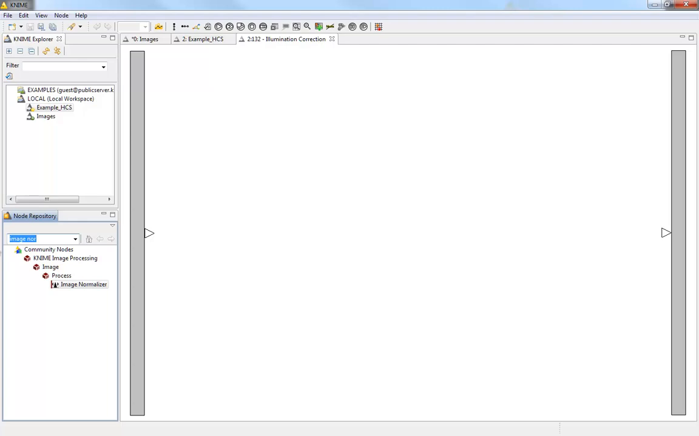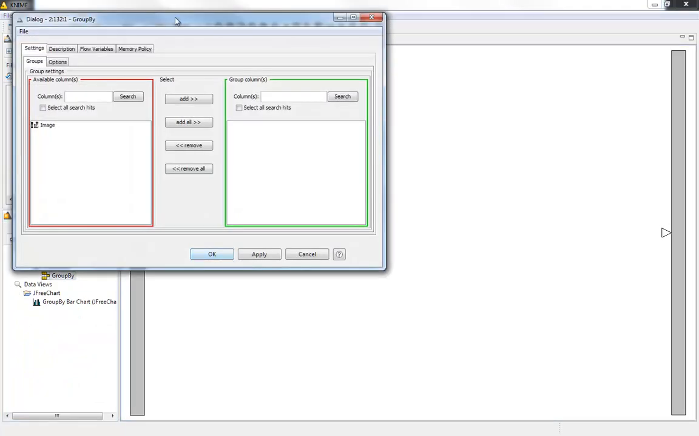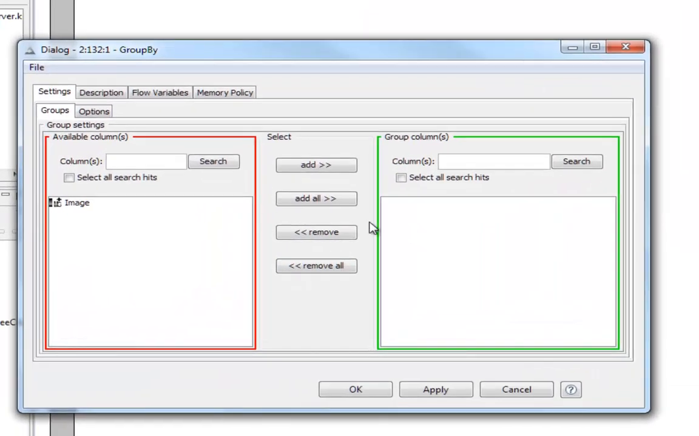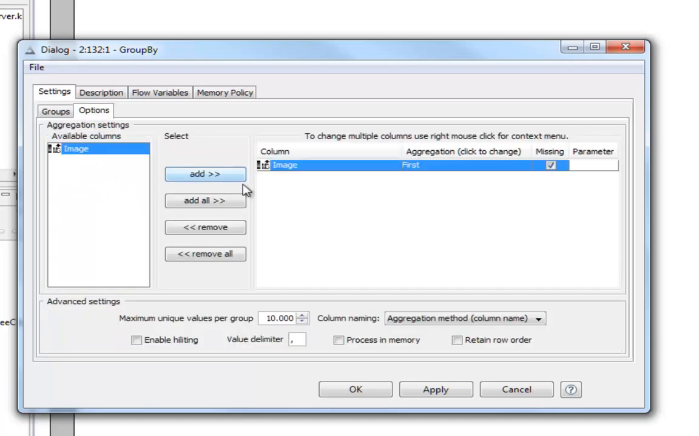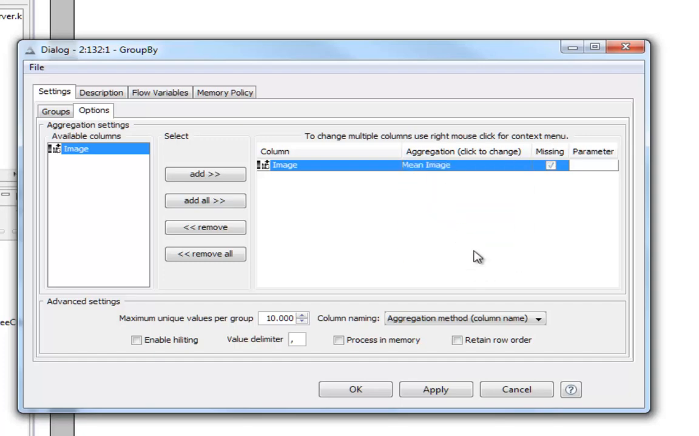So what I said, we first of all want to create a mean image. That is, we want to group our images. That's why we use the group by node. Here we don't have to select any column because we want to group all images and don't need a column which specifies certain groups. And we want to group all of the images, and we want to have the mean image.